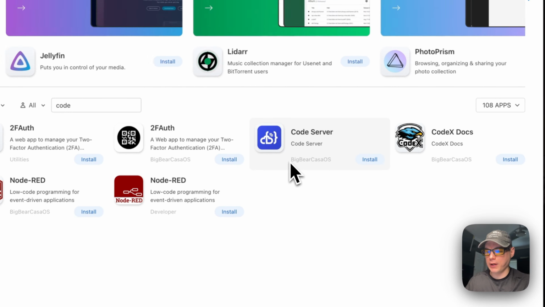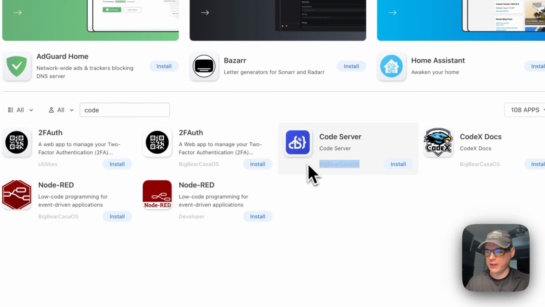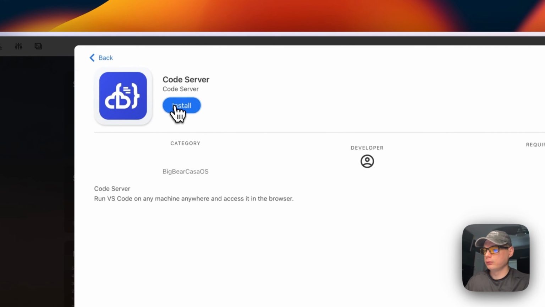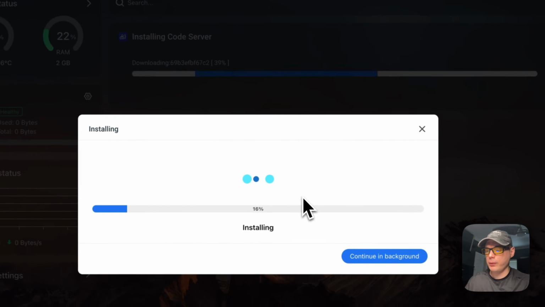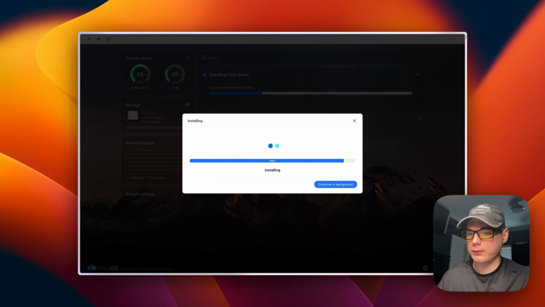And you know it's coming from BigBearCasaOS because of the category right here. It says BigBearCasaOS. So I'm going to go into it. I'm going to press install. Now what this is doing is it's downloading the Docker container off of the registry, getting it extracted, and getting it set up with Docker Compose.